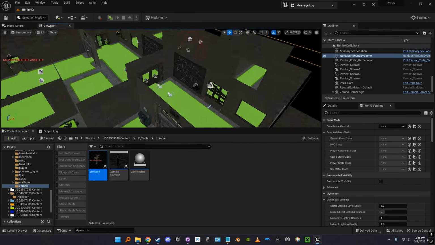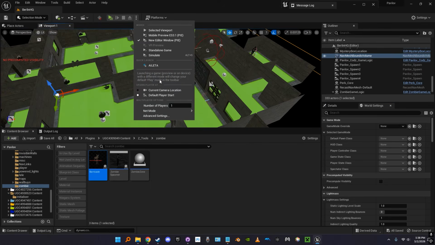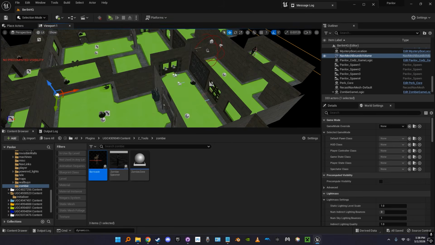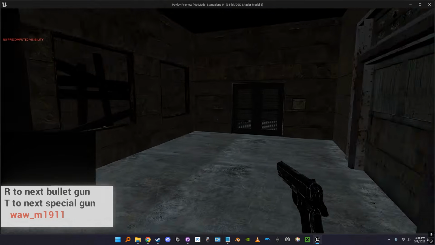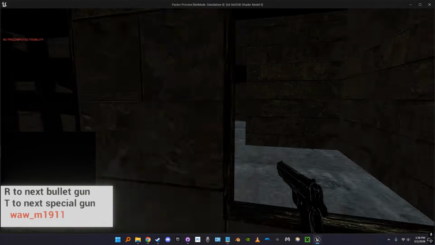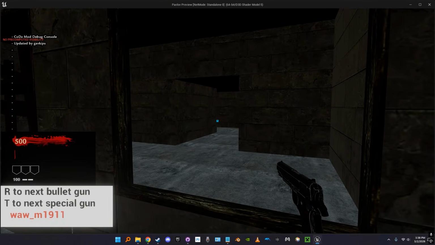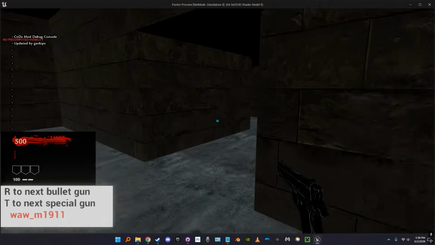And at this point, I am going to have number of players 1, standalone, default player start, and then new editor window. And we're going to test as the character tester and see if the dude spawns in. Any second now. Please.